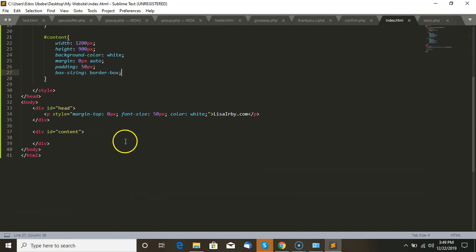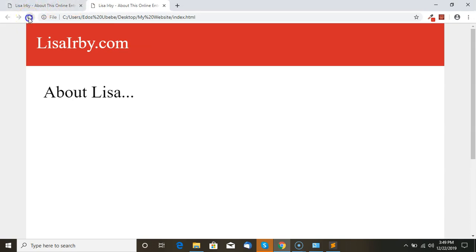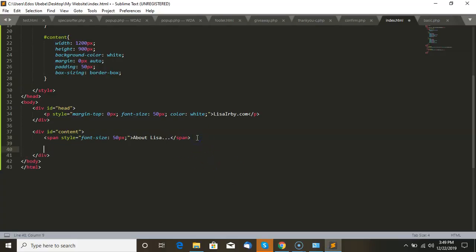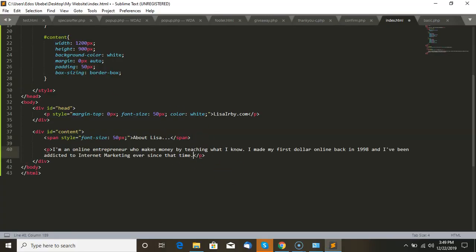So what I'll do now is I'll write here. I'll say span, about Lisa. So I'll use inline CSS. I'll say style, font size 50 pixel. Let me save it. You see, this is beginning to make more sense, my friend. So I'll copy this one now. Copy, come back here. So let me go ahead and save.